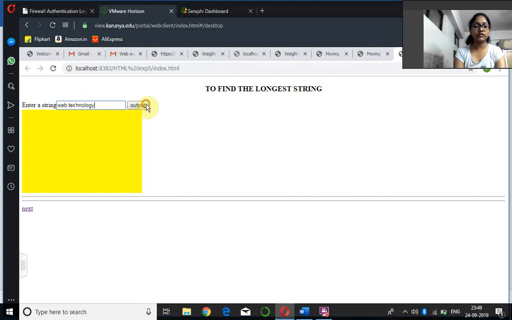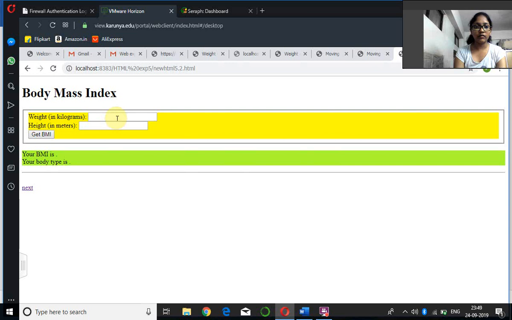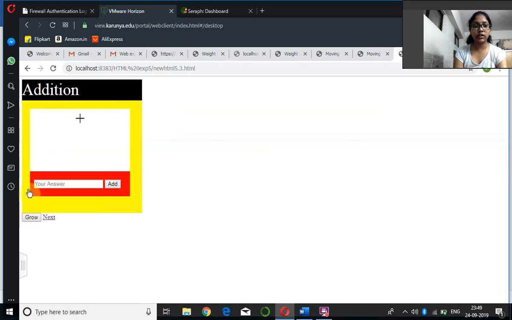If you see the largest string, it says that technology is the largest string. And weight in kilograms for the body mass index. BMI is 2.2 and the person is underweight.